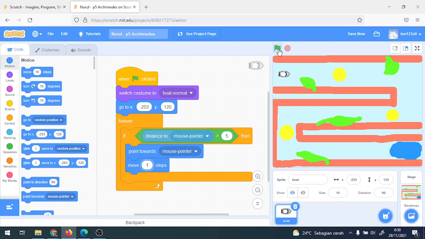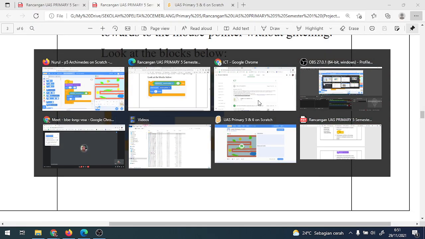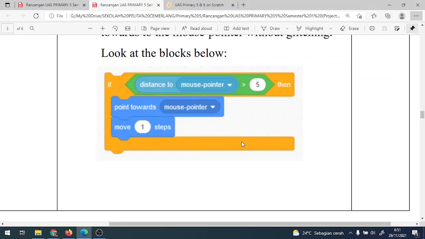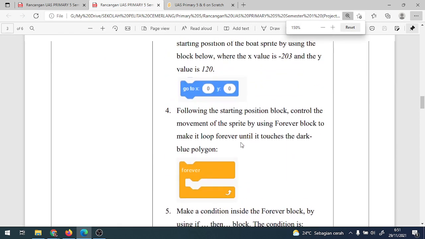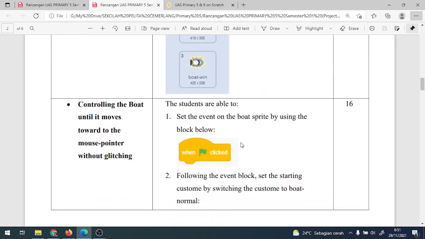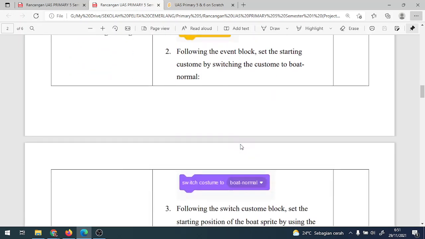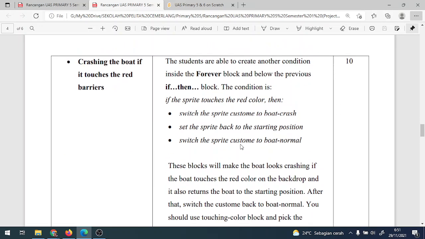Okay, now click the green flag and see if the bot follows the mouse pointer. Okay, it follows the mouse pointer. Good, so it works. Let's see the rubric. So we have done controlling the bot movement. Okay, so we continue to the part of crashing the bot if it touches the red barriers.